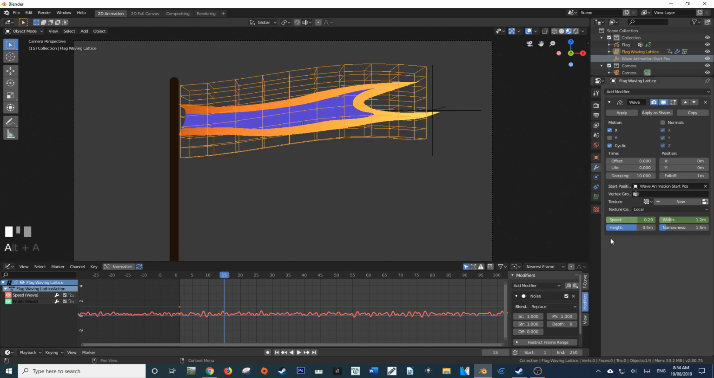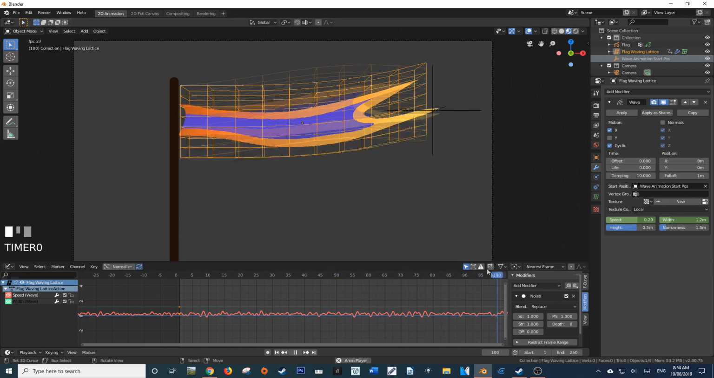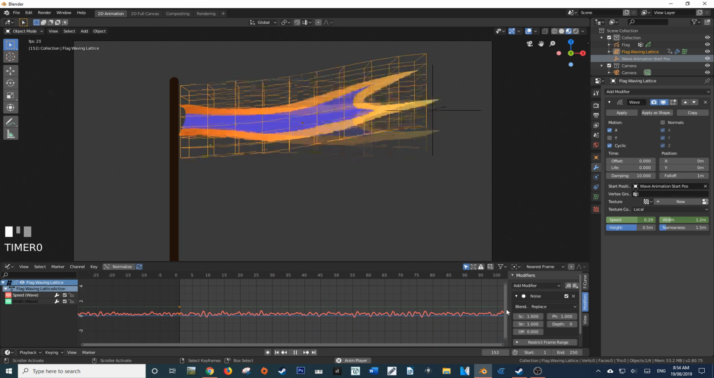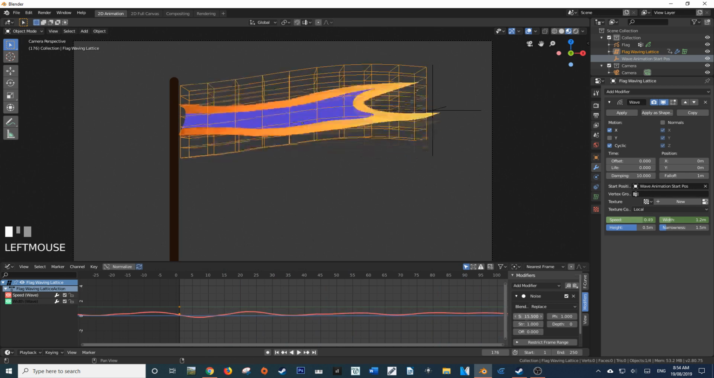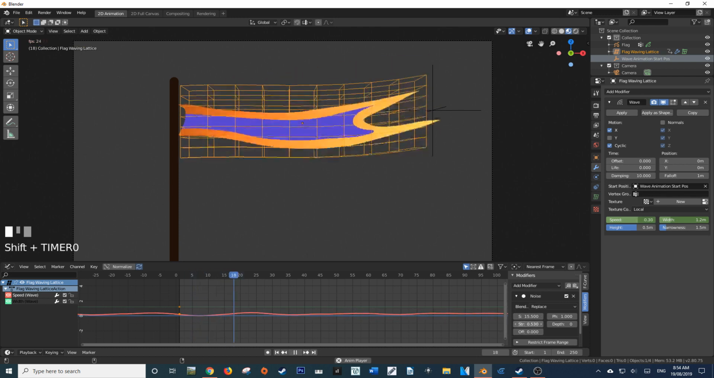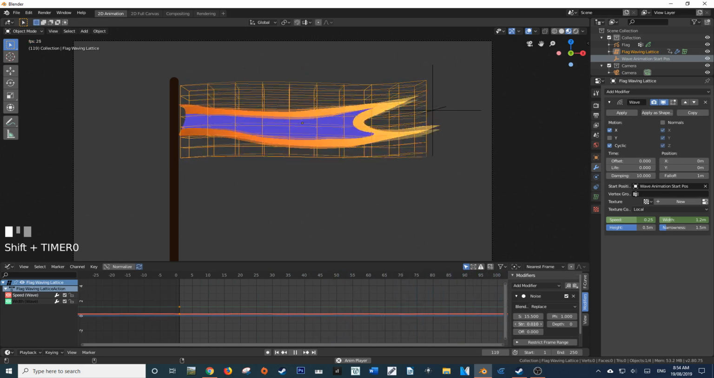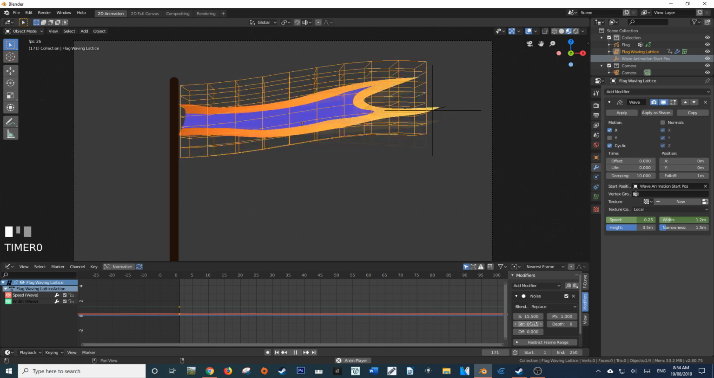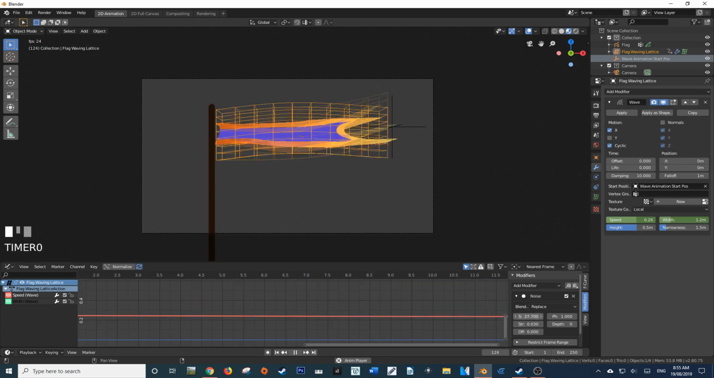So now what we should notice is that this value here, speed, as we can denote via the red, is oscillating. Now, it's oscillating in a way that's very fast, quite unnatural. So we're going to want to increase the scale of things. And we want to reduce the strength. This is a very subtle effect. We do not want to go overboard with this. Maybe just a bit lower, maybe 0.3, and then we'll just increase that.